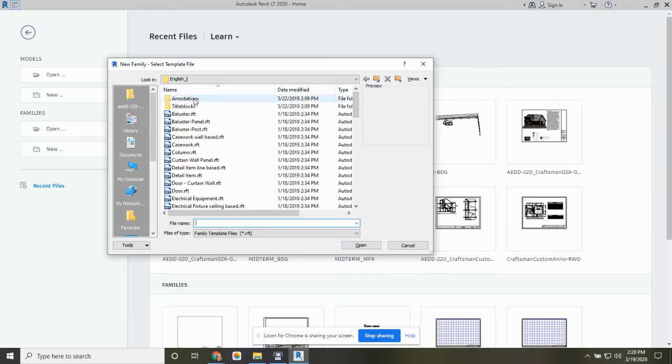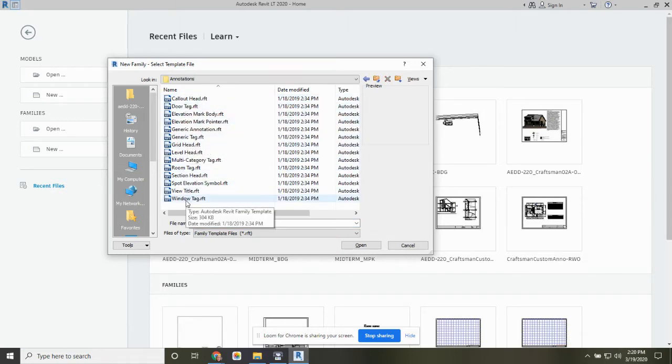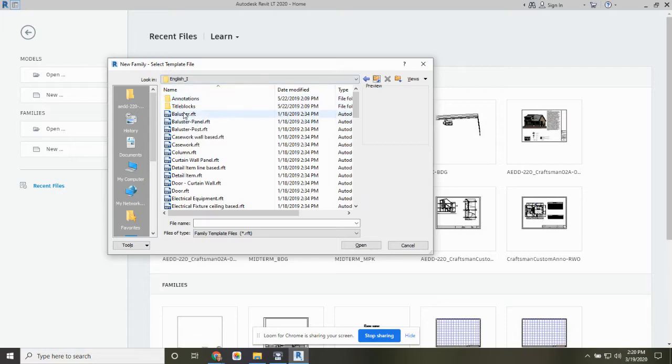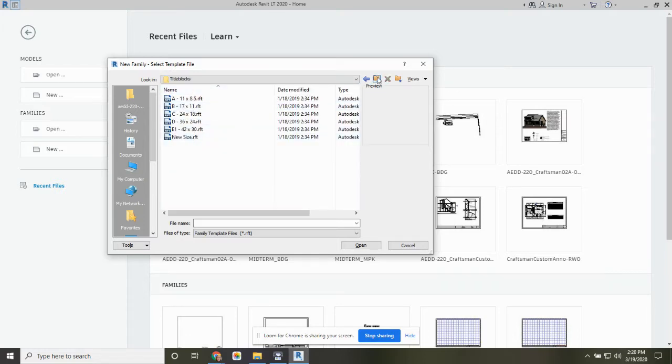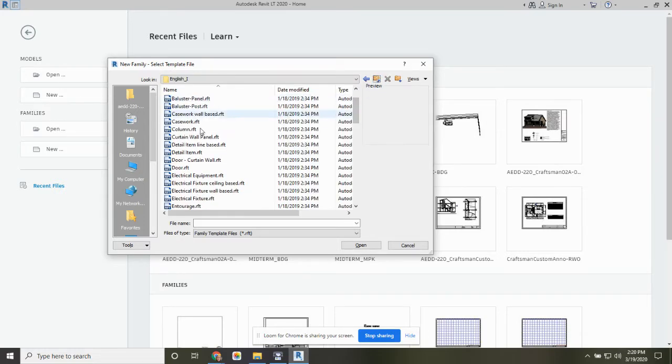We have annotation templates in a separate location. These are all for creating custom annotation family template files. Title blocks are their own category, and then the rest of them are all considered model families, and they are in template form. So first of all, I wanted to talk about the differences between them. Notice we have 1, 2, 3, 4, 5, 6, 7, 8 different generic model family template files.